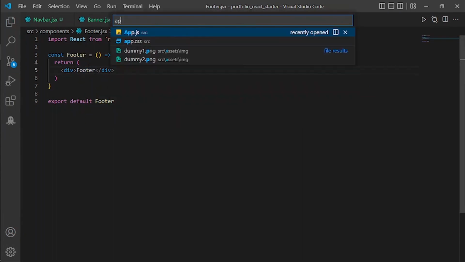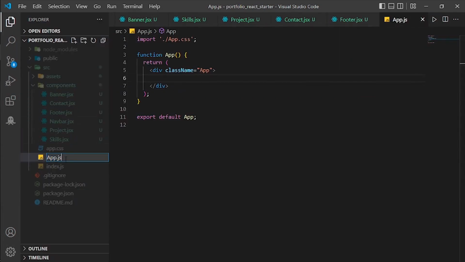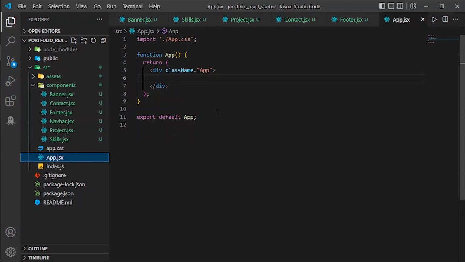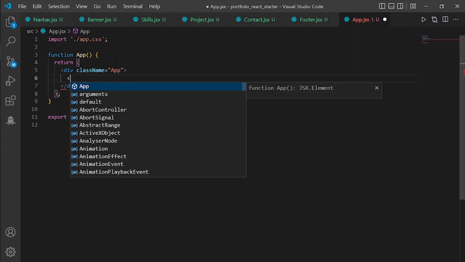Now that we have already made the basic structure of all of our components, let's go to the app.js. I will rename it to app.jsx. So in here, we can change it to app.css. Now, we can import all of our components here just by writing their name.